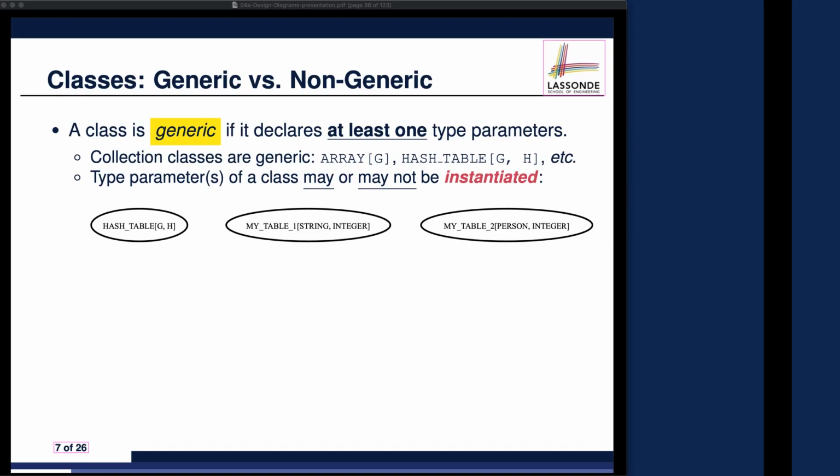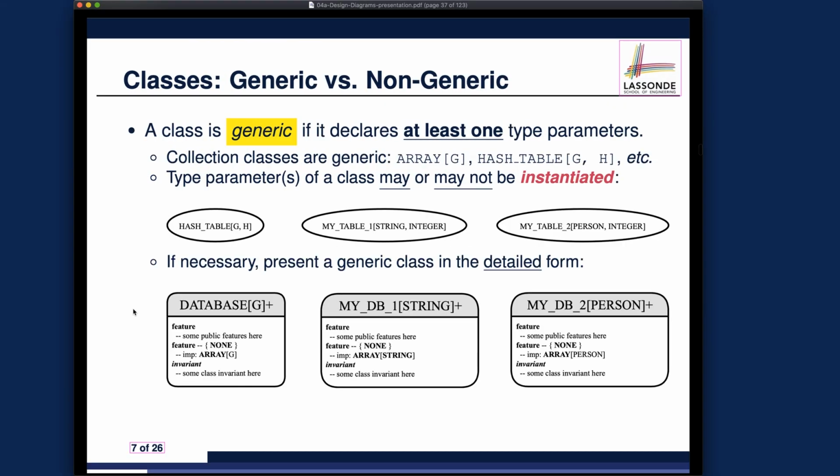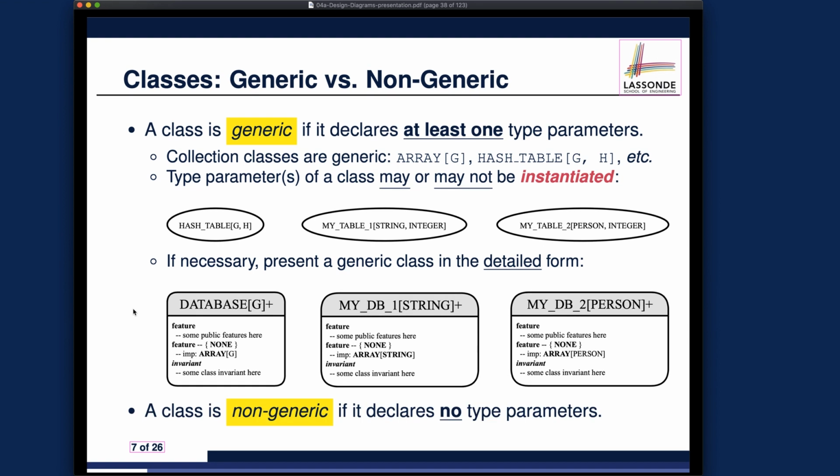Let's now move back to the slides. So we have talked about compact view versus detail view. And now what about non-generic classes? Basically any class without any generic parameter, or any class that doesn't have to instantiate any generic parameters from their parent class, will be a non-generic class.